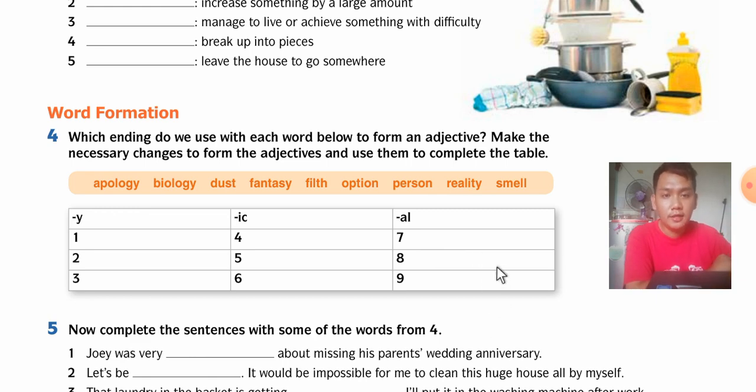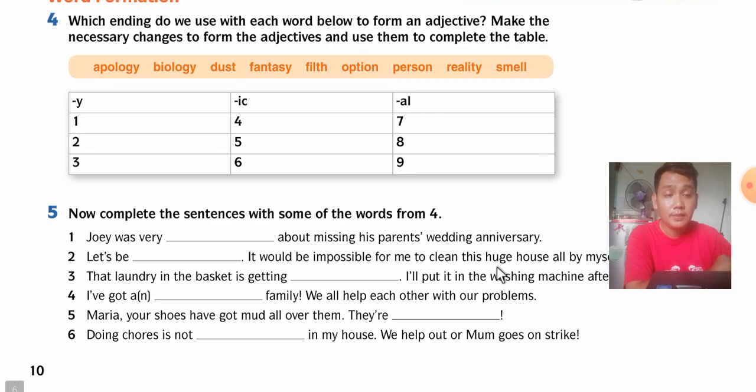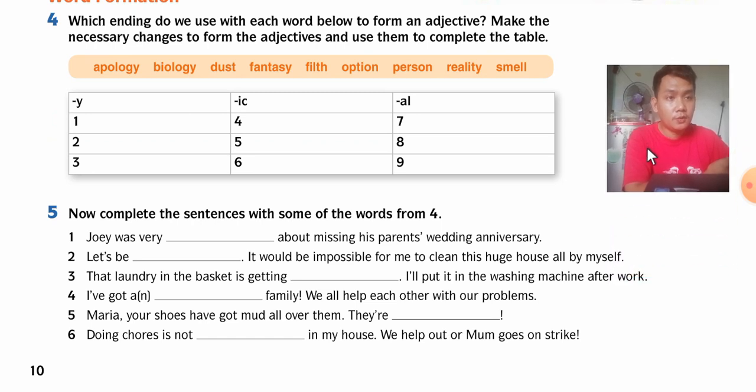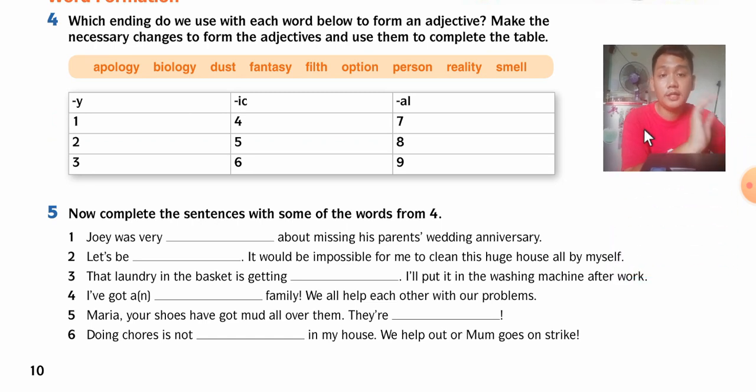All the best. Moving on to number 5, which is the last part of this session, the last part on page 10 in your textbook. The instruction asks you to complete the sentences with some of the words from 4, which means that you need to use the words that you have changed into adjectives, the words in 1, 2, 3, 4, 5, 6, 7, 8, and 9.